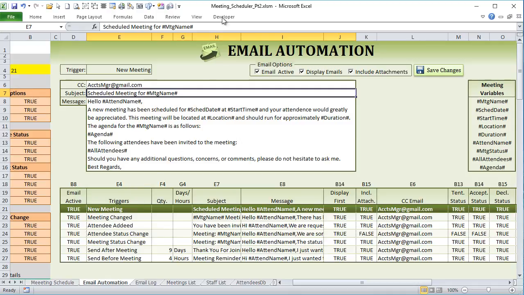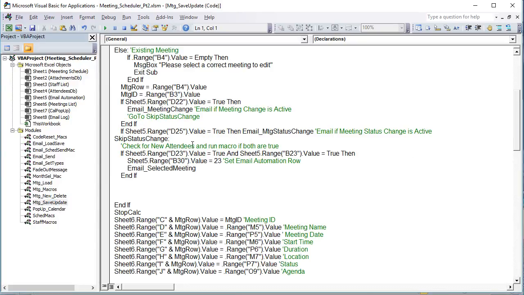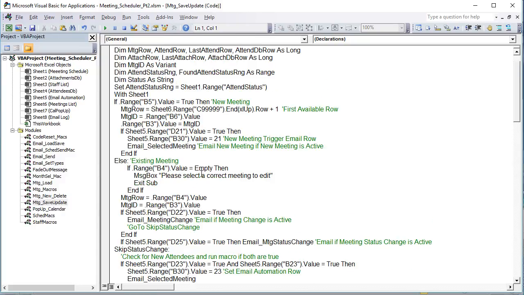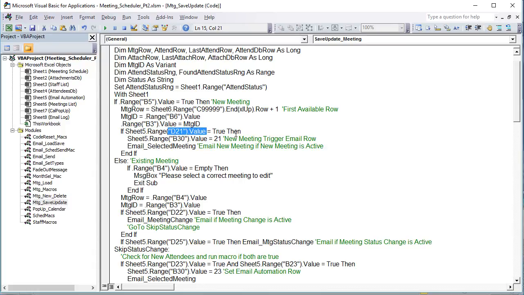And now let's go ahead and go into the new meeting, going back into the VBA. Let's take a look at this. Now when we save or update a meeting, we had this macro before, but we've added some to that. So we have here, if B5 is true, we know it's a new meeting, right? So in the last macro, we've set these items, meeting row, meeting ID, but also we want to know if sheet 5 D21 is true, then why is that?